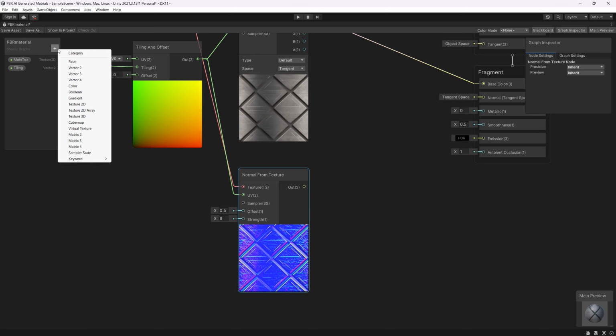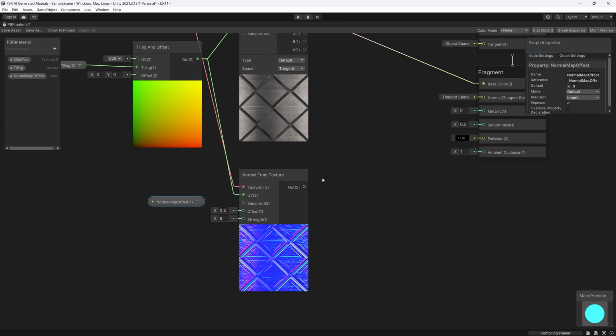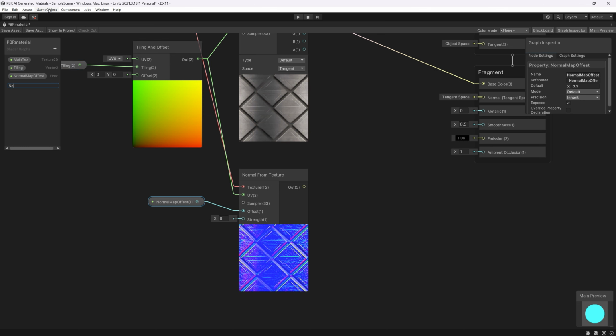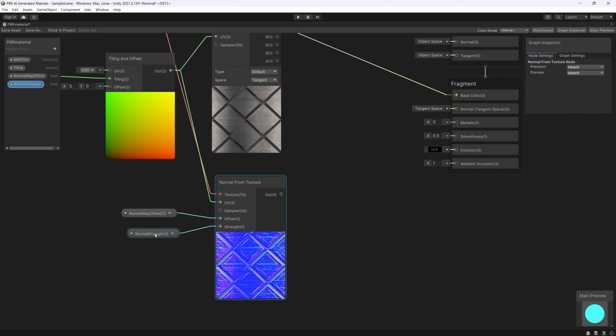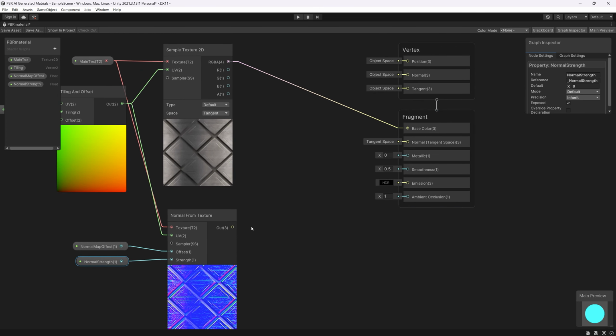So we can create first a float for the offset. Let's name it normal map offset, and we set the default to 0.5, the same default value. And we can set another float, normal strength, to control the strength of the normal map and set the default value to 8 for now. Later we can be more specific, and we'll link the results to the normal on the main node, the master node.